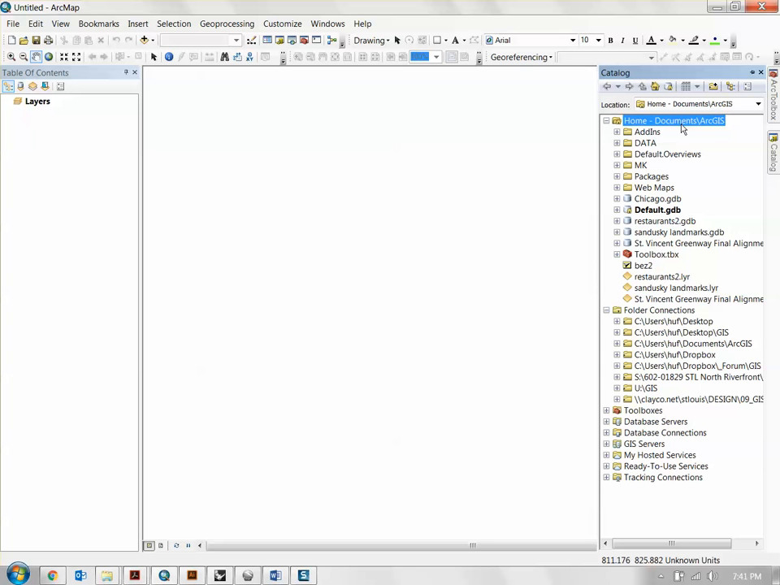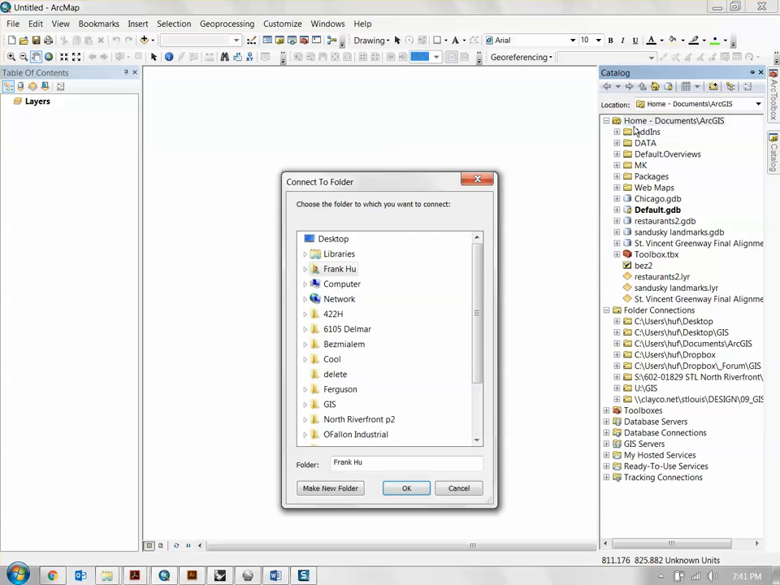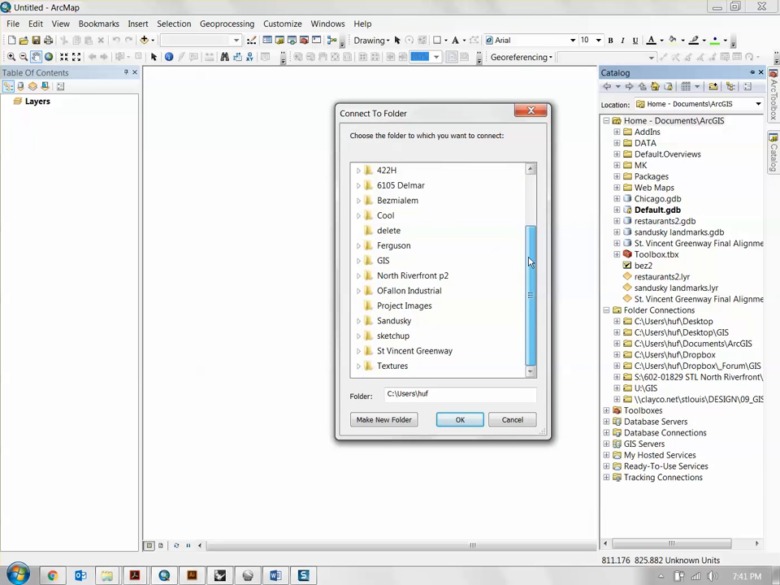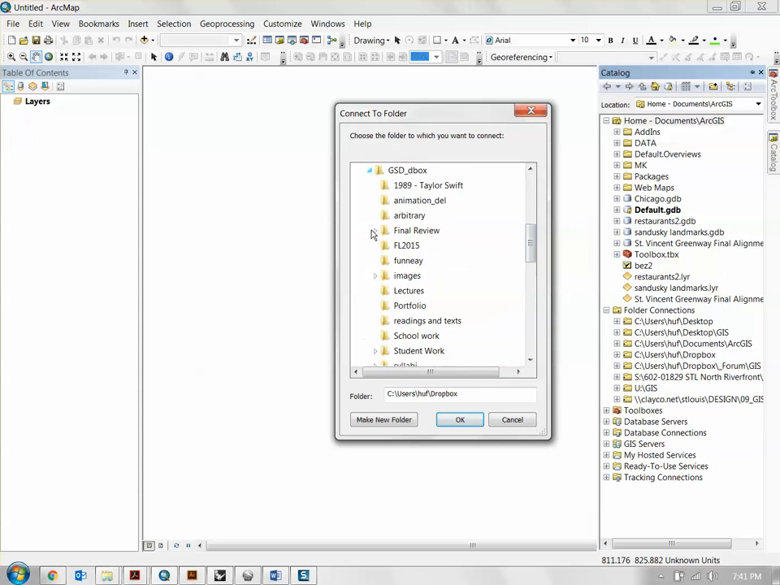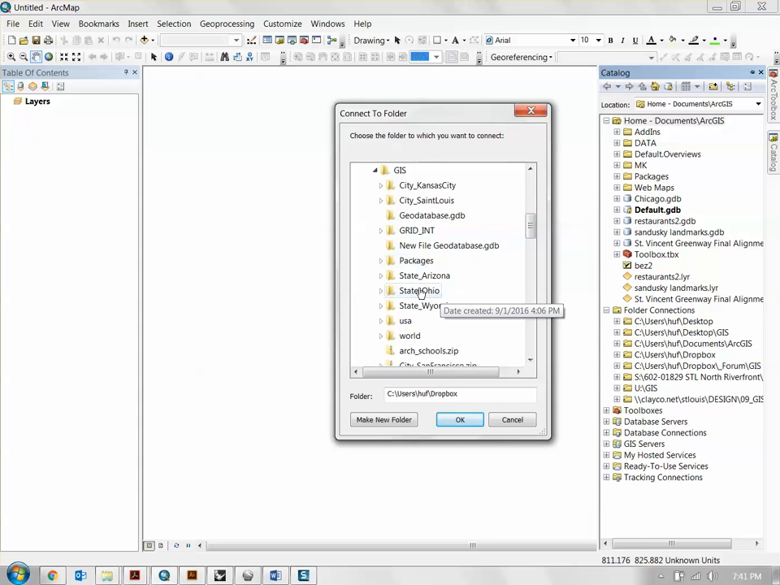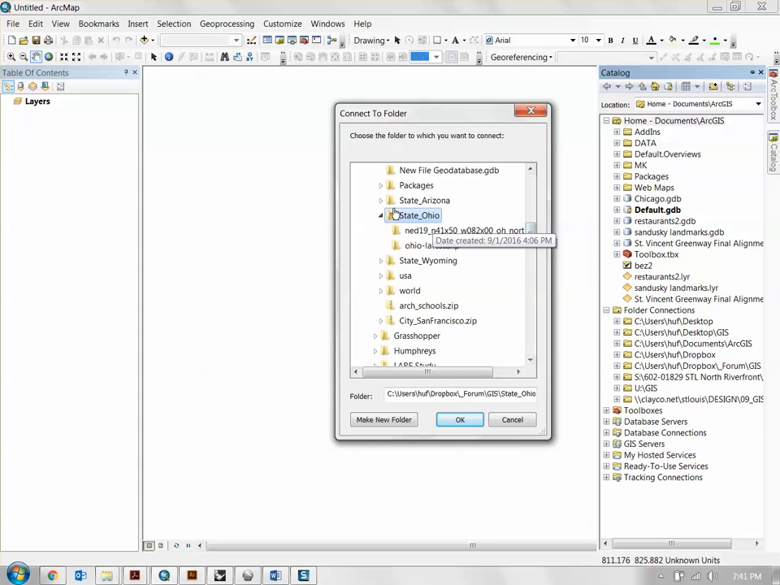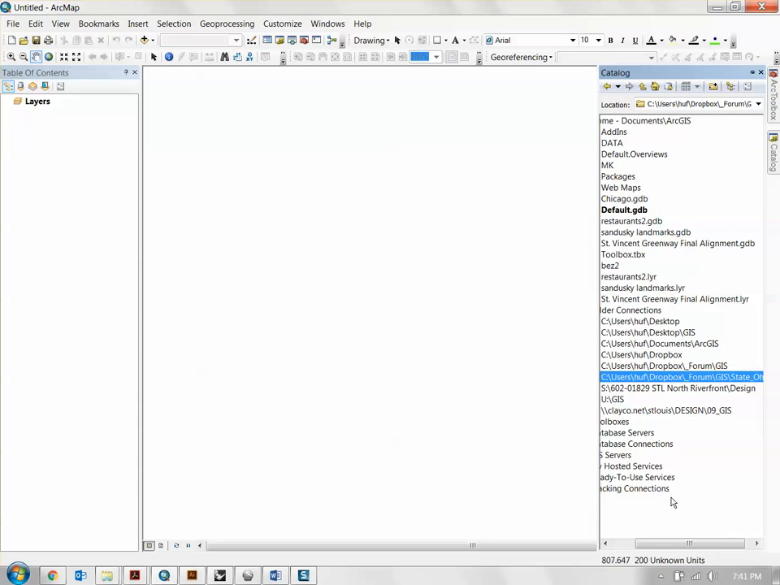What you want to do is connect to the folder that you saved your information in, using this button right here called Connect to Folder. Click on that button, and it will ask you to choose the folder that you saved the data in. So look for the location that you saved your information. In this case, I saved it in my Dropbox, in a location called GIS and State, Ohio.